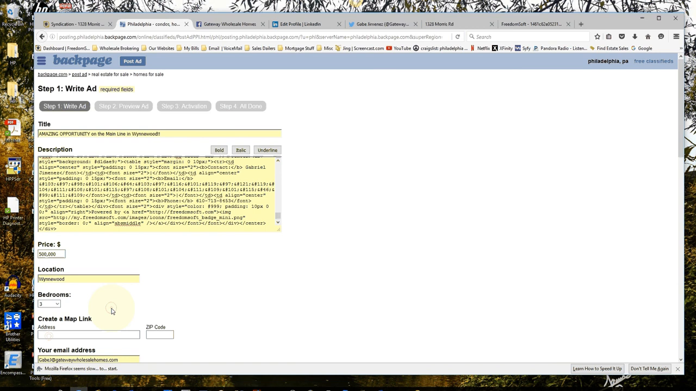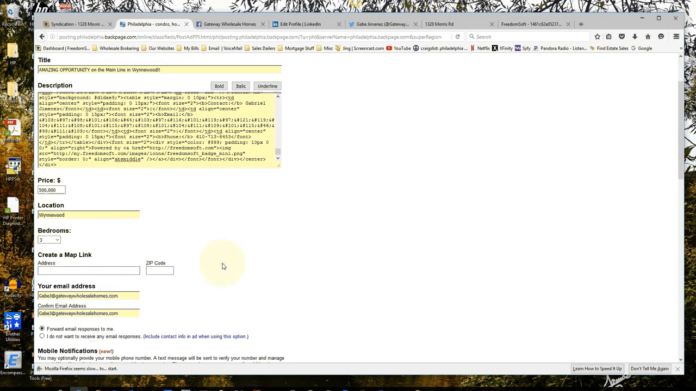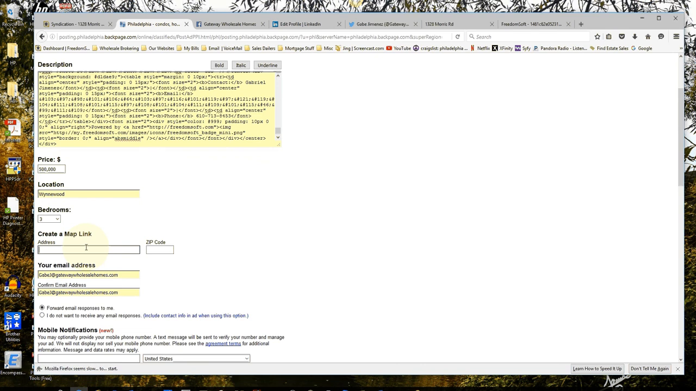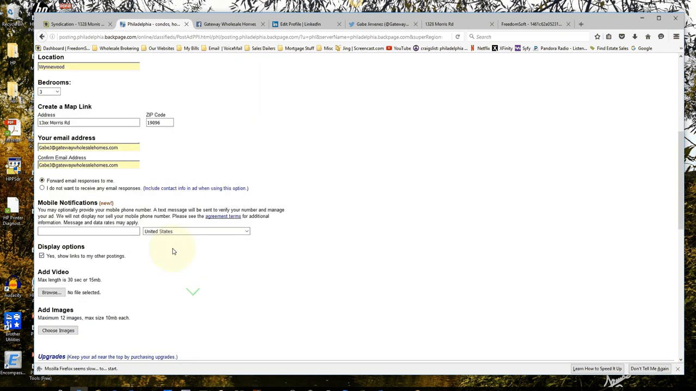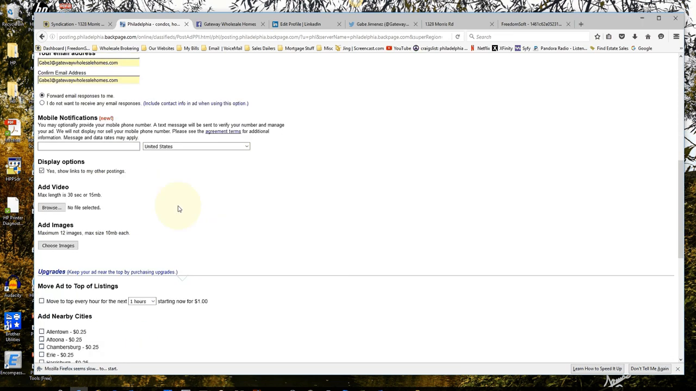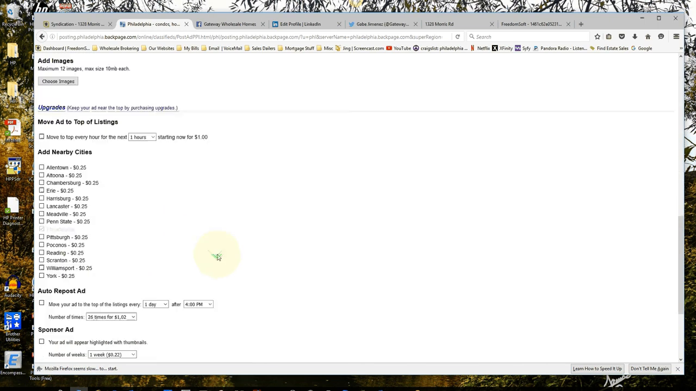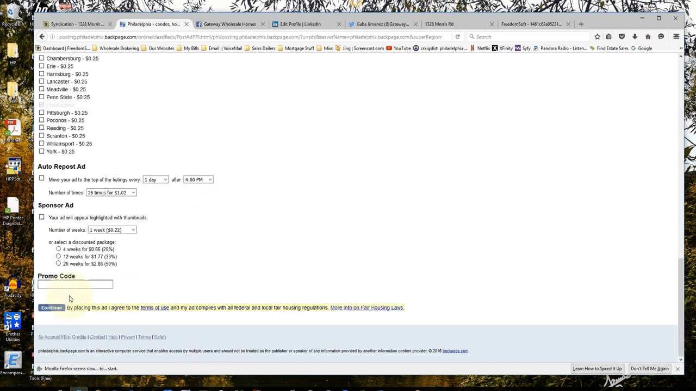Bedrooms, 3. Create a map link. Here you're going to do the address the way we are accustomed to doing them. You're not going to put the full address. You're going to write 13XX Morris Road. That way people just can't run to the property and see it without calling us first. You're going to put the zip code 19096. The email address should already be in here. Forward email responses to me. That should already be checked off. And then mobile notifications, you do not need to fill this out. Add images, you do not need to fill that out because they're already going to be included in this code. And then you're going to simply come down here, press continue.